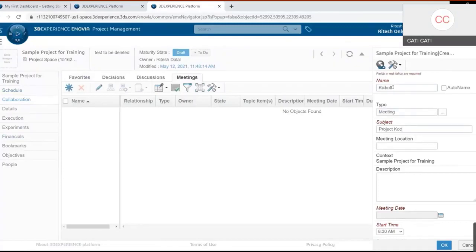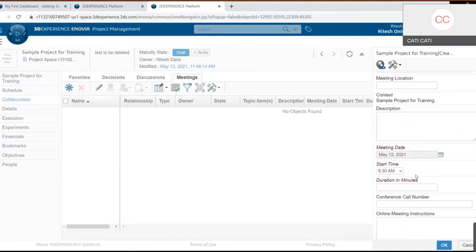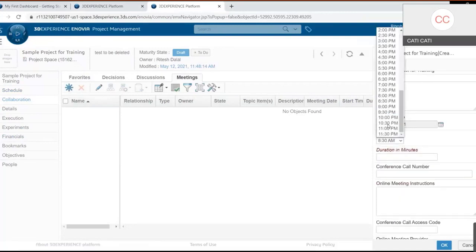So in order for the project to start, I need a kickoff meeting. So I'm going to go in and create a meeting. Same format as how you create a project, nothing different. You can enter in your meeting location if you want, description, all that can be entered in.